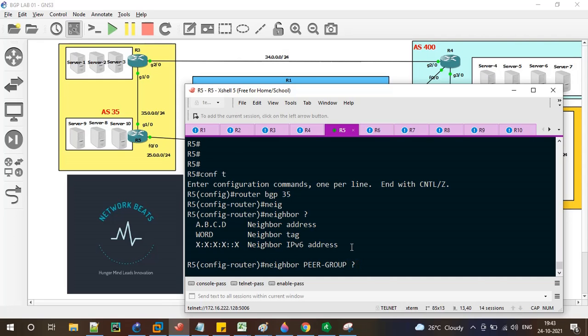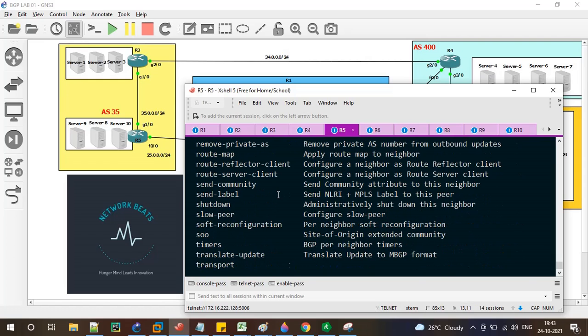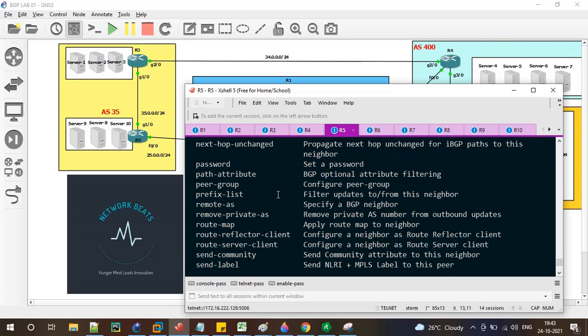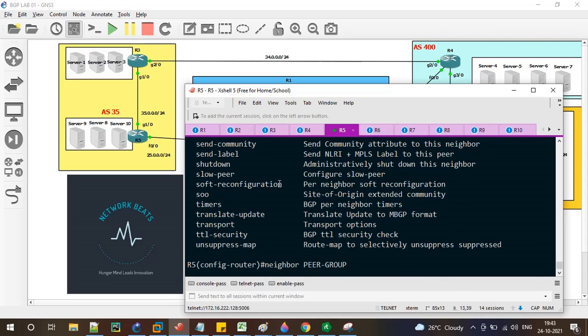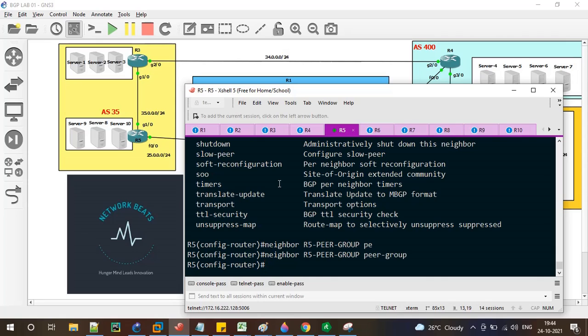If you see the question mark, there are a number of options which we don't need. Here we are just going to say it is going to be our peer group. So if you get confused with the name, I'm just going to modify this to R5 peer group. It is the name of the peer group which I'm going to create, and then I have to say peer-group, and that's it. Once I hit enter, my peer group R5 peer group is now created.